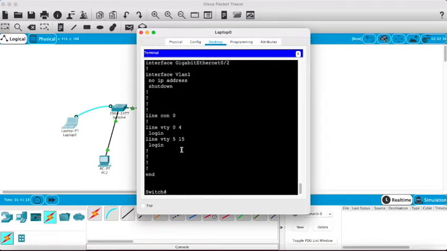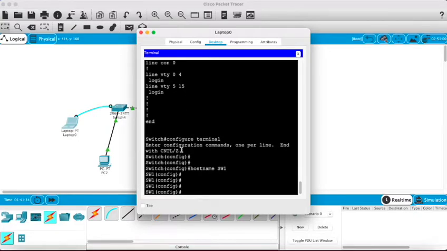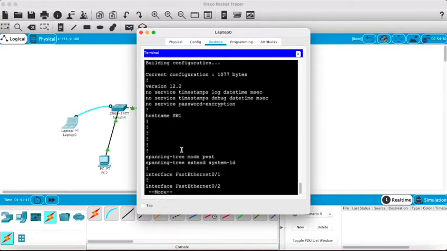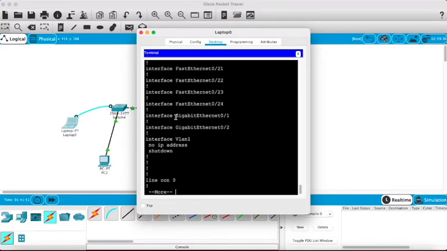Okay, so just for example's sake, if I wanted to change the name of the switch, hostname SW1, so change the name of the switch, and then go back up and then show running-config, and you see the hostname has changed now. So the running config changes as we've been configuring and going along.